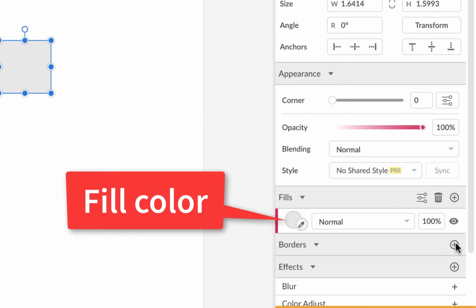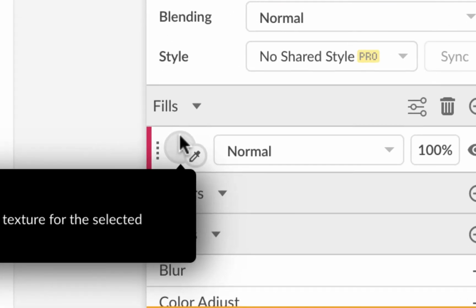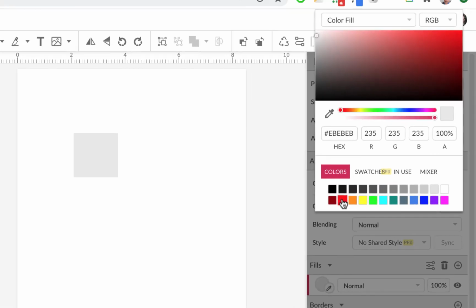So if you wanted to put one on, you'd have to hit the plus sign. But we're just going to fill it, and I'm just going to make it red. So I'm going to click here in the little circle here, right in here, and I'm going to choose just a regular red from here. And that's it, and there's no stroke on it.